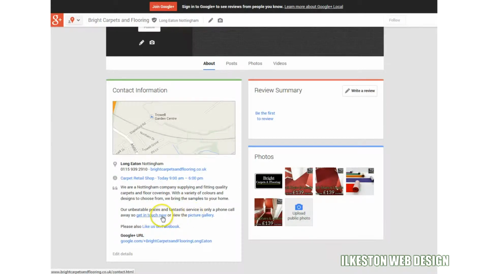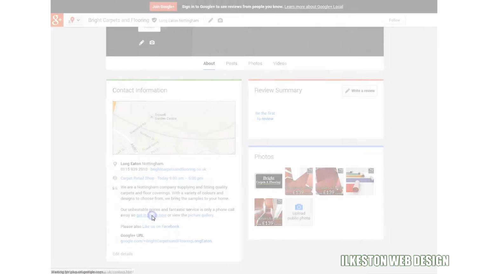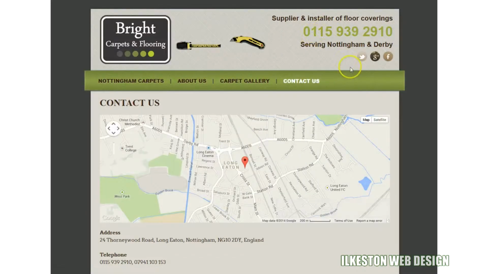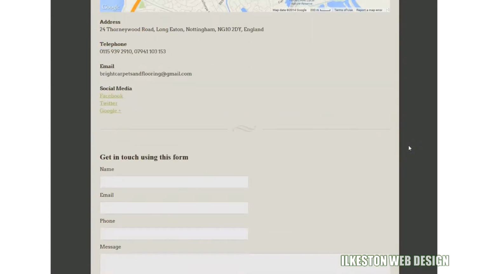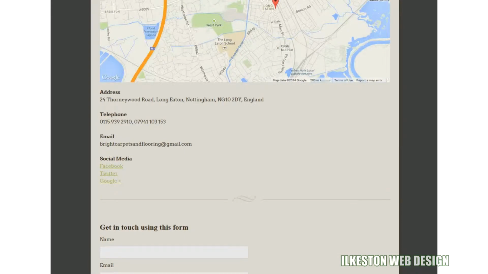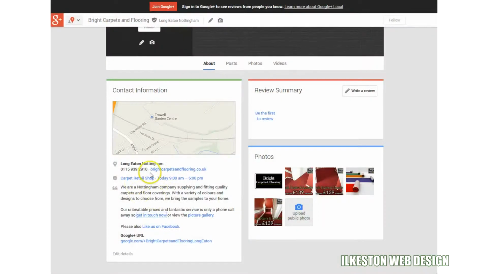If you can see what this guy's done, it says get in touch now, and if you again look in the bottom left corner, it will show you what this link leads to, and it leads to a contact page. Again, there's the map listing, and you can get in touch. So it's always good to customize these pages and include a call to action as well. He's saying please like us on Facebook.